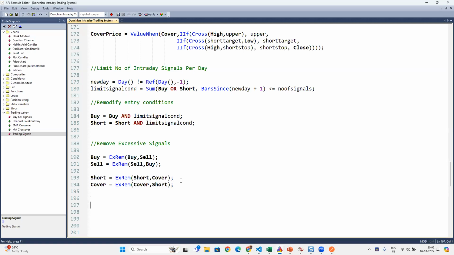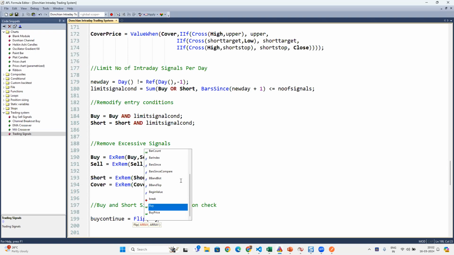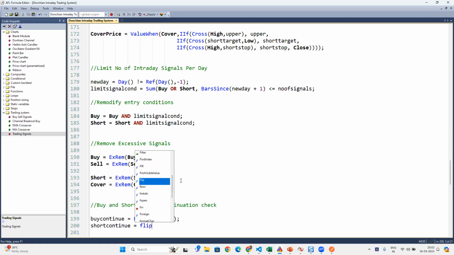And let's say I want to plot the signal only when the signal is running. So I have to check whether the signal is continuing or not. So whether my entry and exit signal condition check, long entry, or we can say buy and short signal continuation check. So whether my buy signal is continuing or not, I'm going to use a variable called buy continue. My buy continue is nothing but flip of buy comma sell, and likewise short continue, which is nothing but flip of short comma cover.